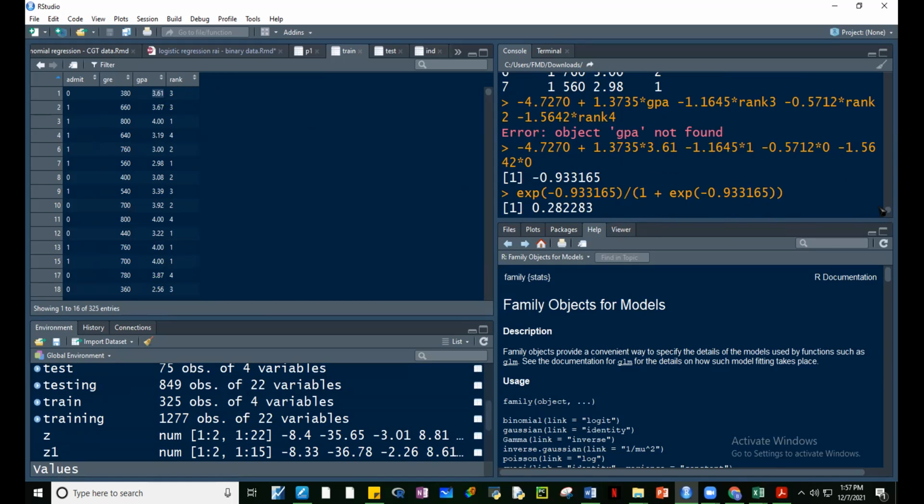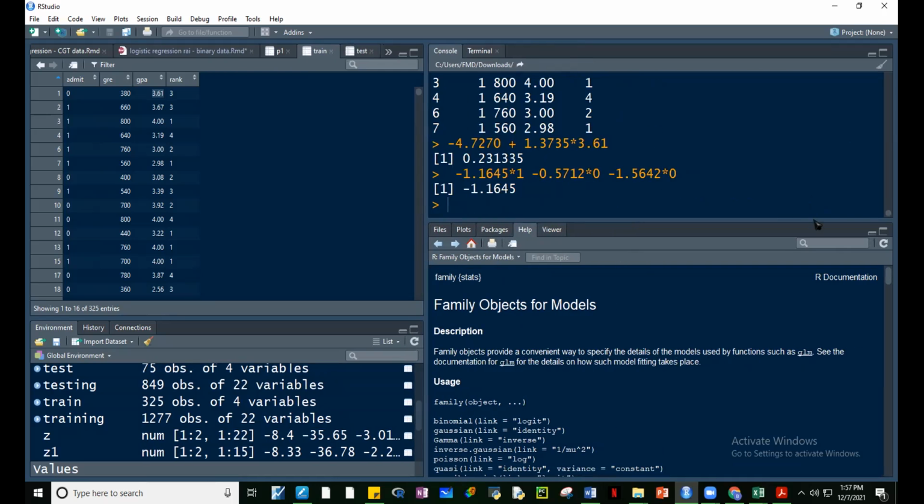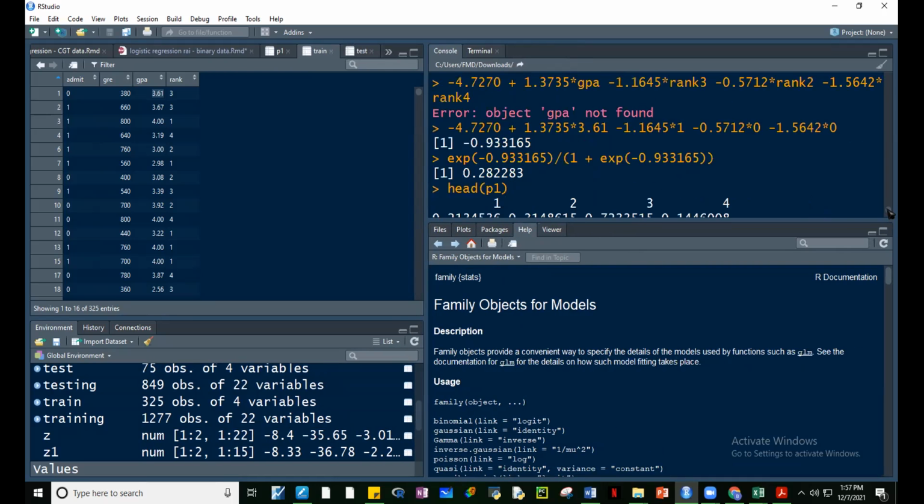Eh, bakit mali tayo dito? Yung computation natin kanina, no? Negative 4.27, then we replace the GPA by 3.61. And then this is rank, ano to? Rank 3, kabaliktad kasi ko. So negative 1.645 times 1 plus this one times 0 minus this one times 0.